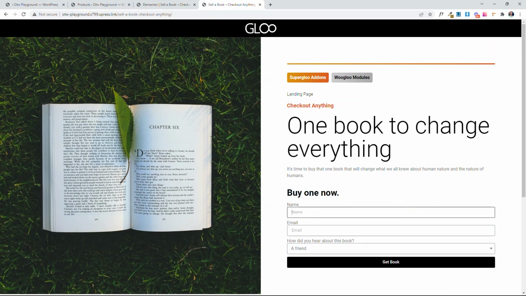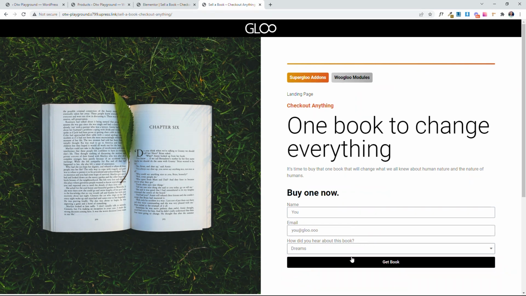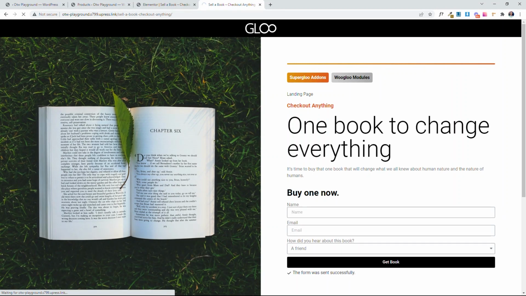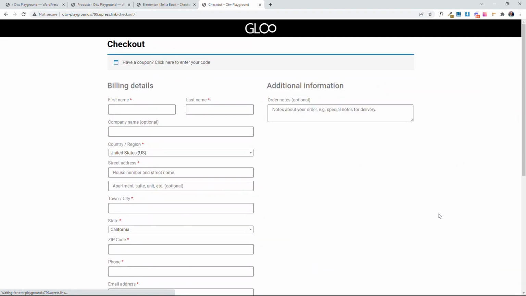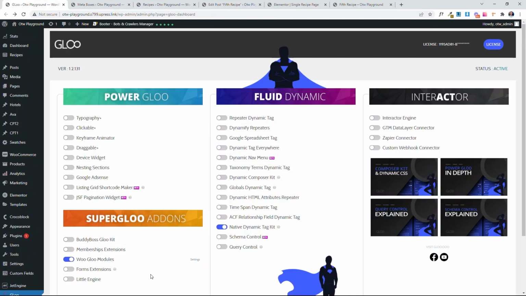We can now fill in the name, the email address, and how we heard about the book, which is, this is the usual way, dreams. And now we can click get book, form submitted. Whatever form submit action you choose will fire, and you can see this is the checkout with the book, 2 copies, and you can place order right away. That was easy if you ask me.